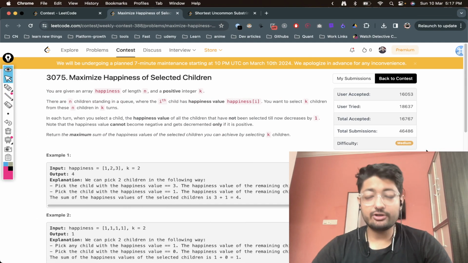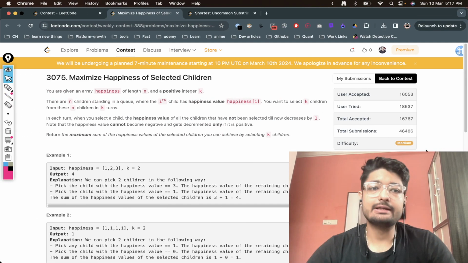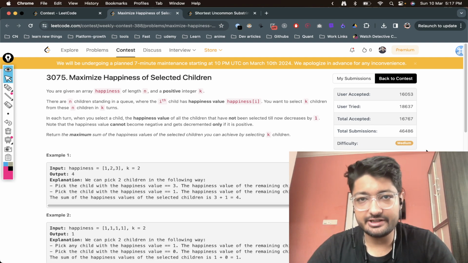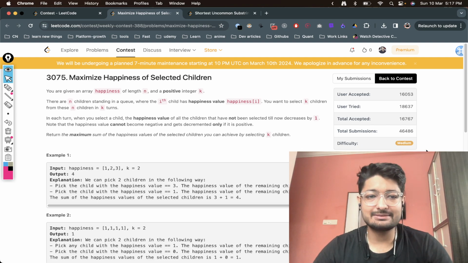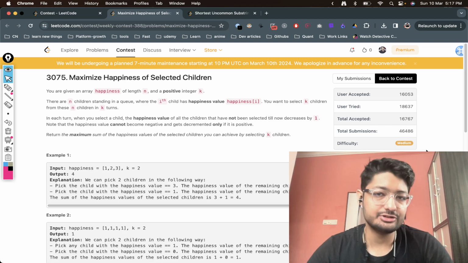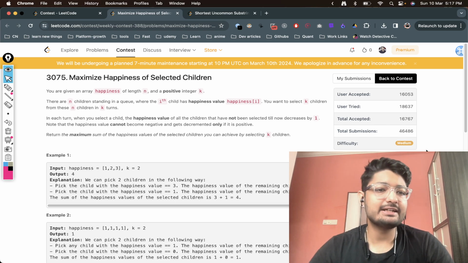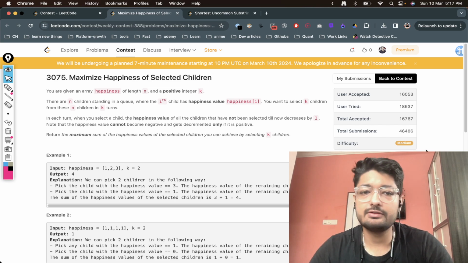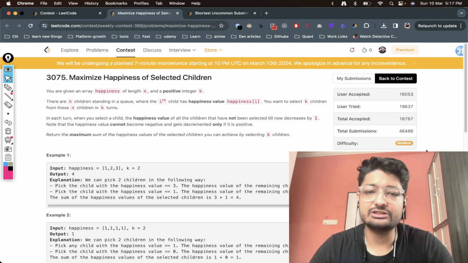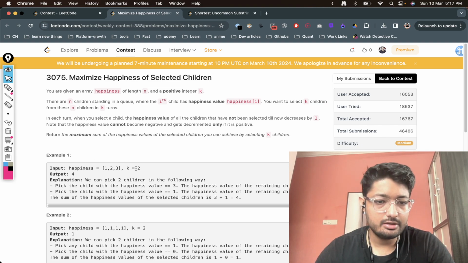Hello everyone, in this video let us talk about the second problem from the latest LeetCode Weekly Contest 388. The problem name is Maximize Happiness of Selected Children. The problem statement goes like this: you are given an array happiness of length n and a positive integer k, as you can see here.